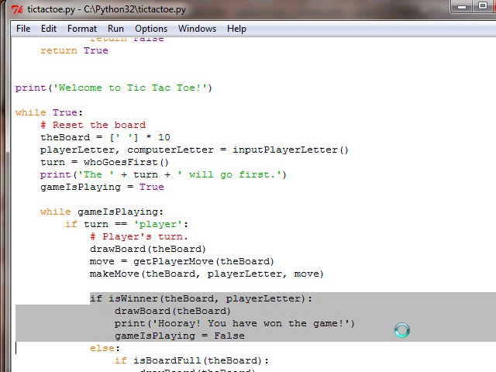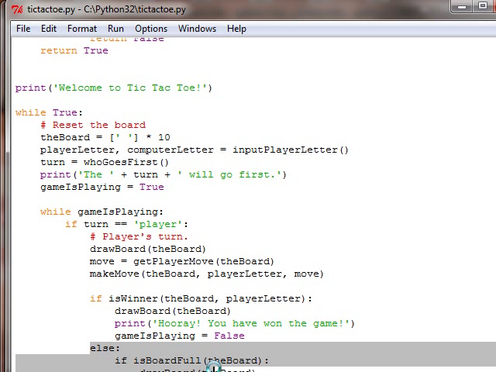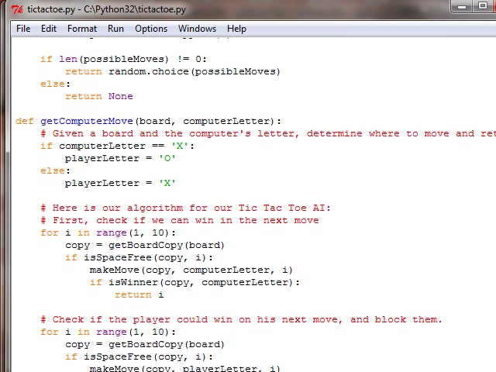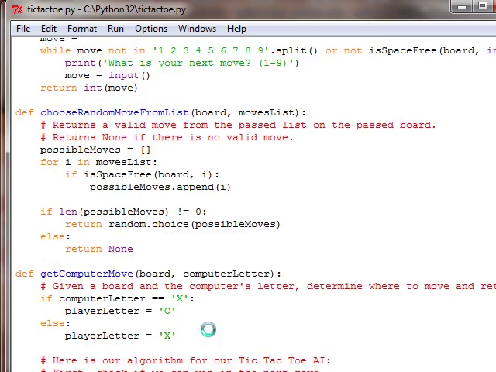If the player won, then it says, yeah, you won the game. Otherwise, it says it's a tie, and then there's a nested else that says turn is the computer. This could be an elif, but then it wouldn't have an else and wouldn't be good. Then this is the computer's turn, which is an AI that is defined up here somewhere. Yeah, right here. This is the AI.